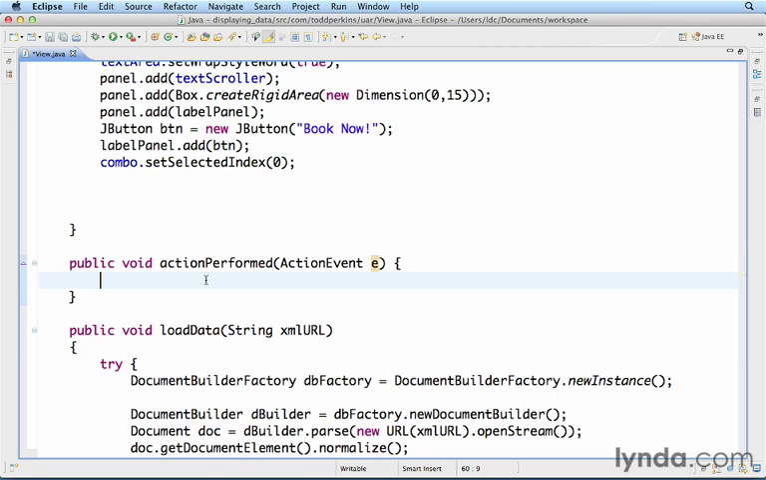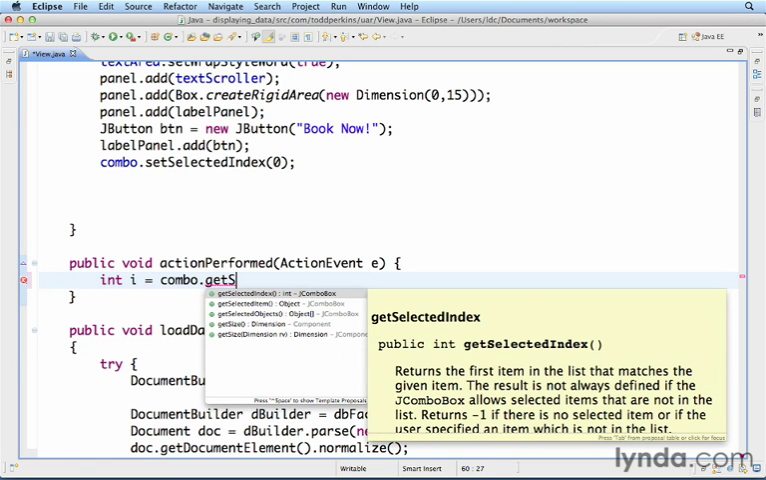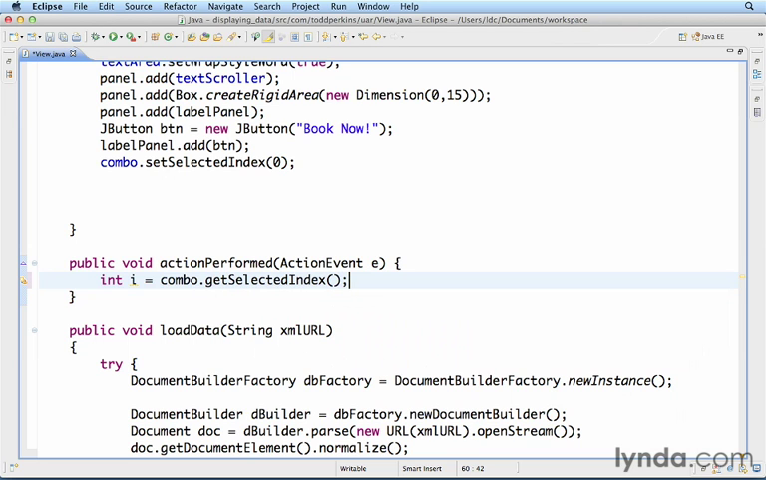So inside of this method, the first thing we're going to do is capture the selected index of the combo box. So create an int called i, and we'll set it equal to combo.getSelectedIndex. And that will return the selected index, which is 0 based.